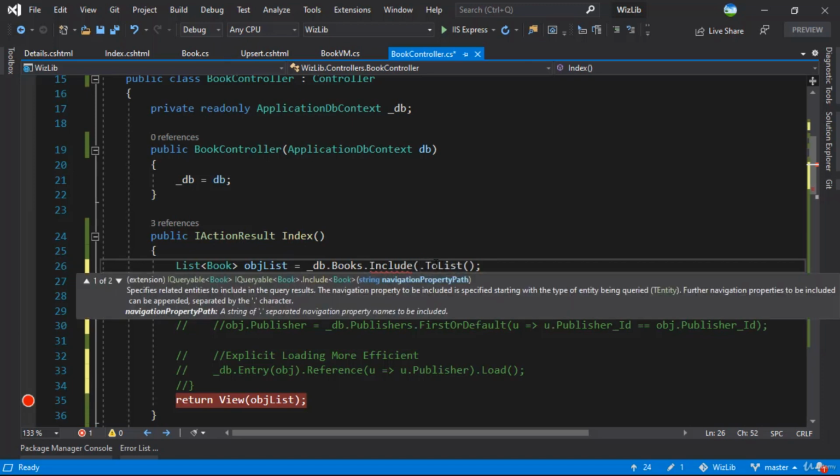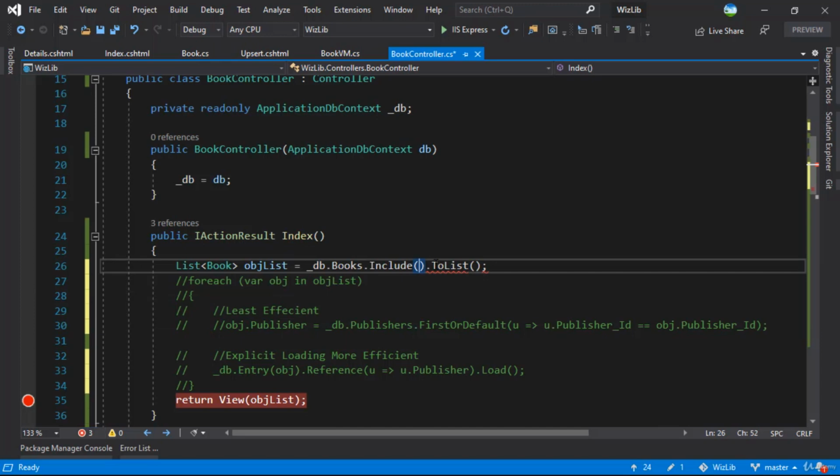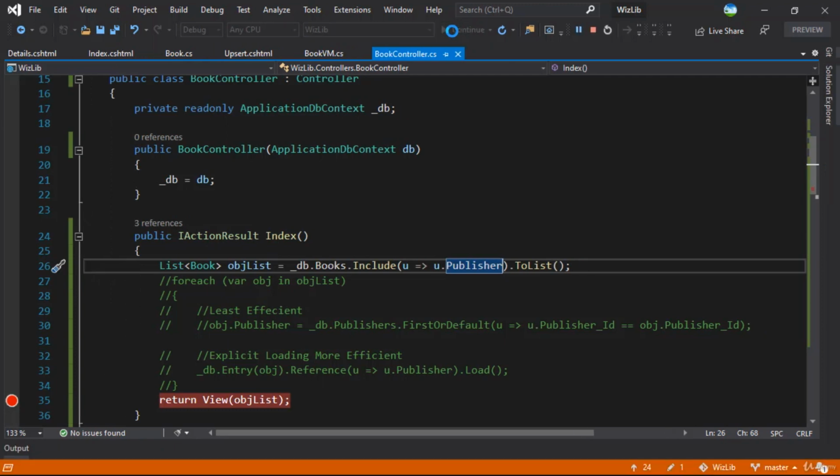Now if you take a look at the parameters with Include, it expects a string of navigation property path. This basically means what property you want to load. We want to load the publisher. So what we were doing in reference, we can just copy this and paste it right here. Once we do this, let's run our application one more time and see what happens to the query execution.